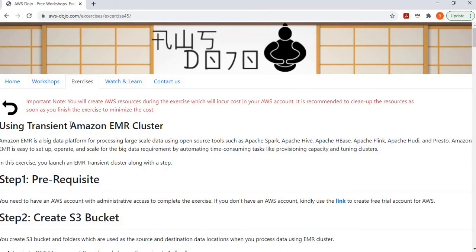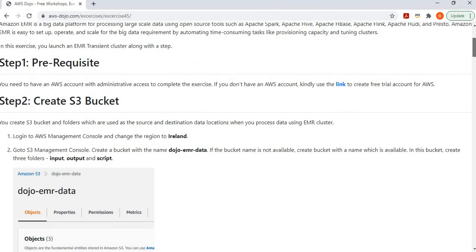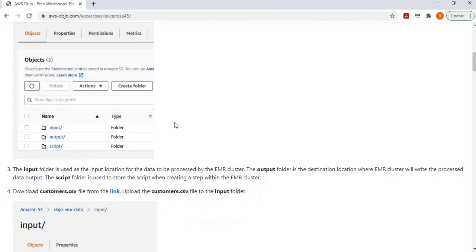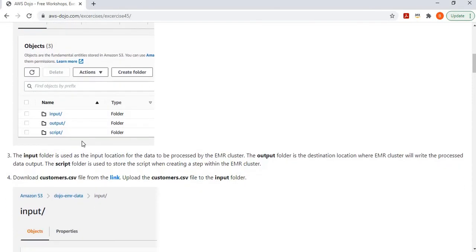So here is the exercise which is uploaded to our website aws-dojo.com. And these are the steps you need to perform. The first step is pretty straightforward. You need to have an AWS account in order to use this exercise. And if you don't have an AWS account, you might want to use this link to create the account. Then we create an S3 bucket, and in this S3 bucket, we create 3 folders actually: input, output, and script.